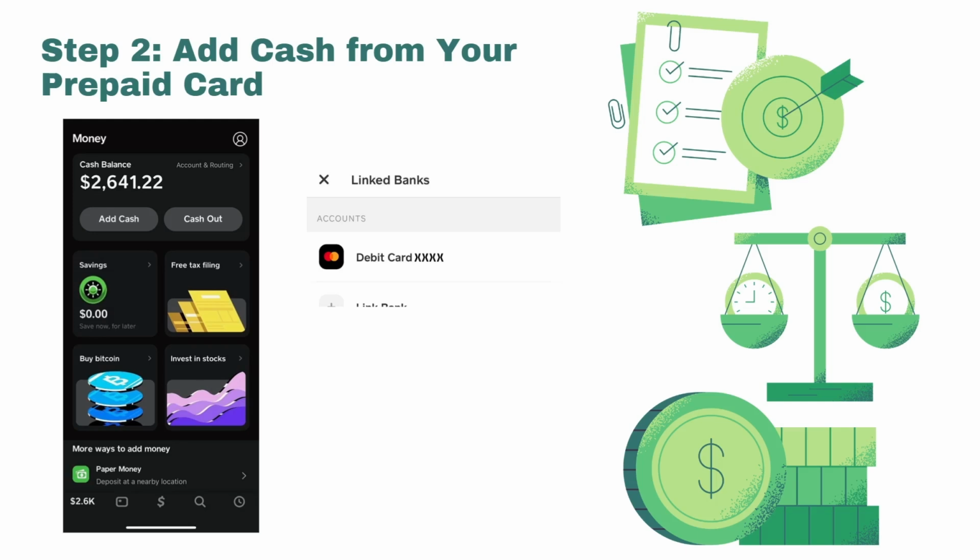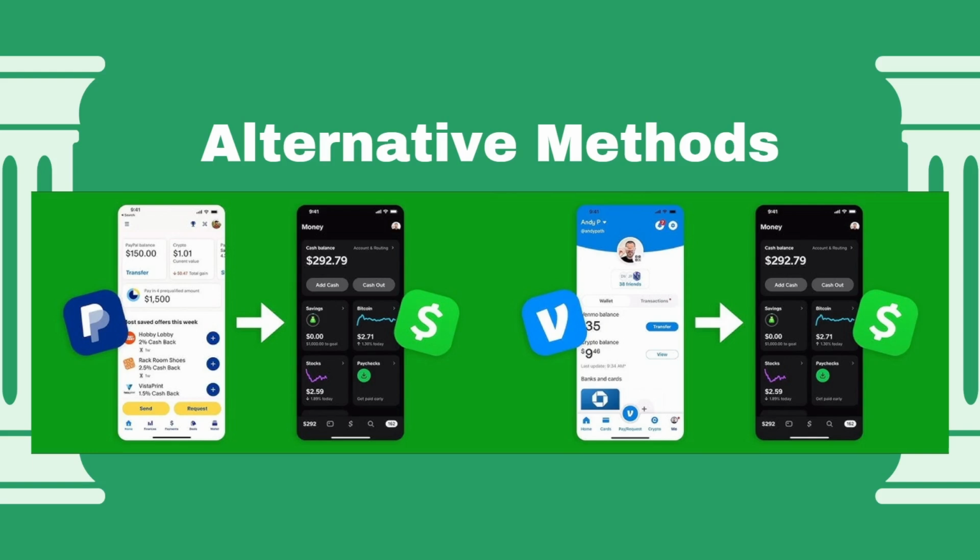If linking your prepaid card isn't an option, don't worry. Here are two alternative methods. Using a third-party service: services like PayPal or Venmo allow you to transfer money from a prepaid card to Cash App. Just ensure you compare any fees associated with this service before proceeding.